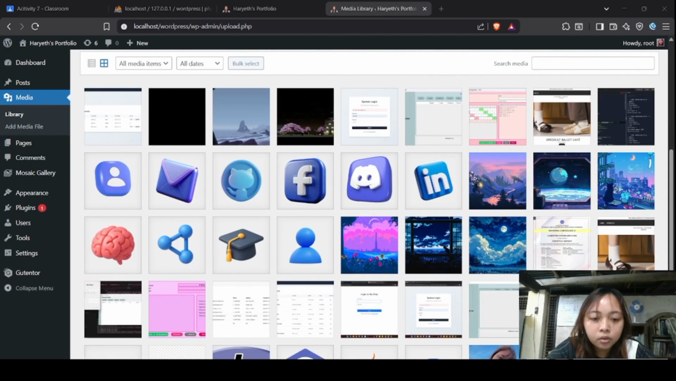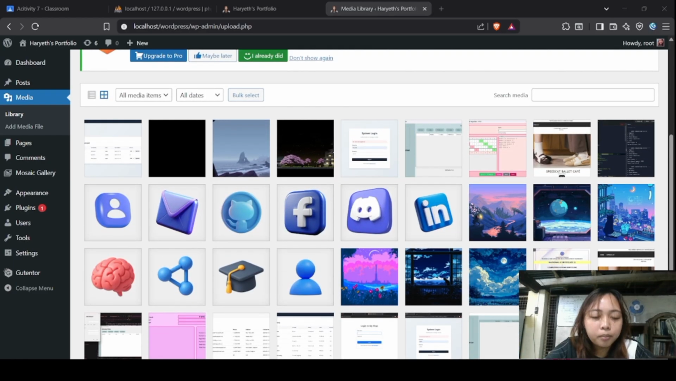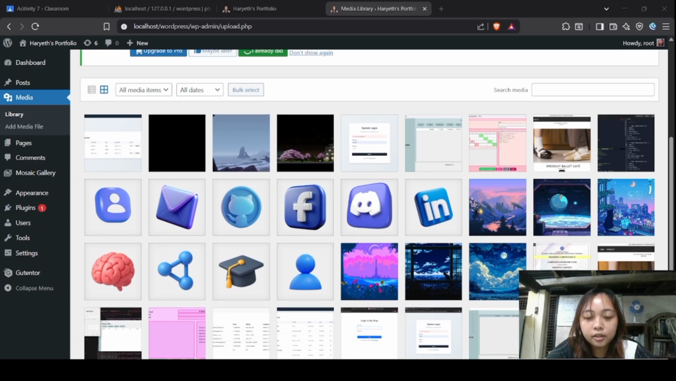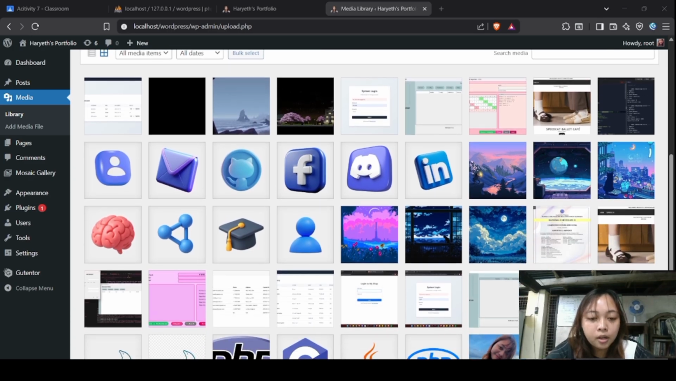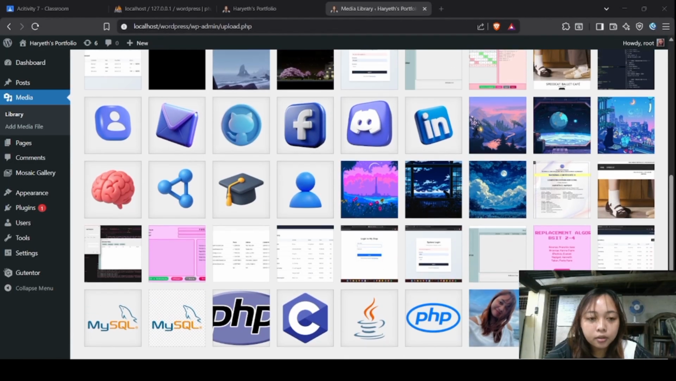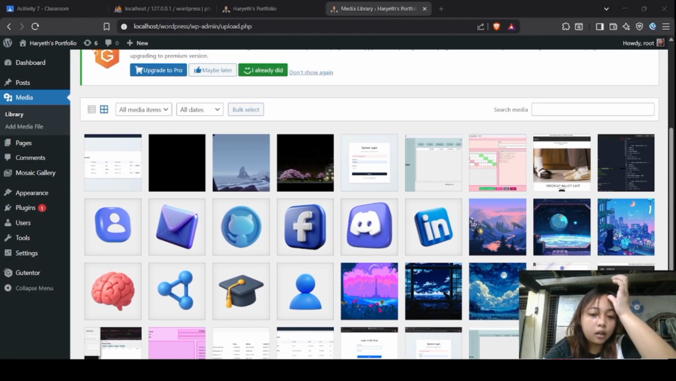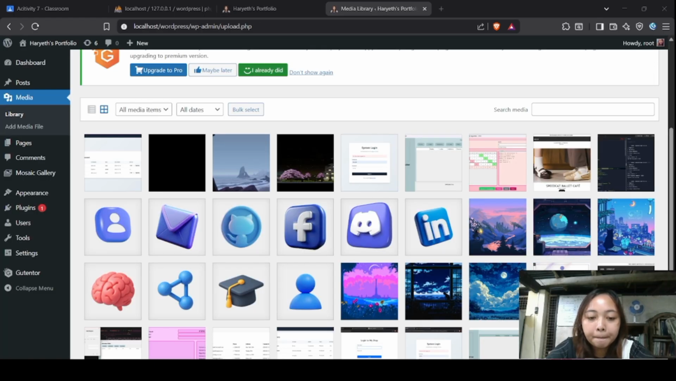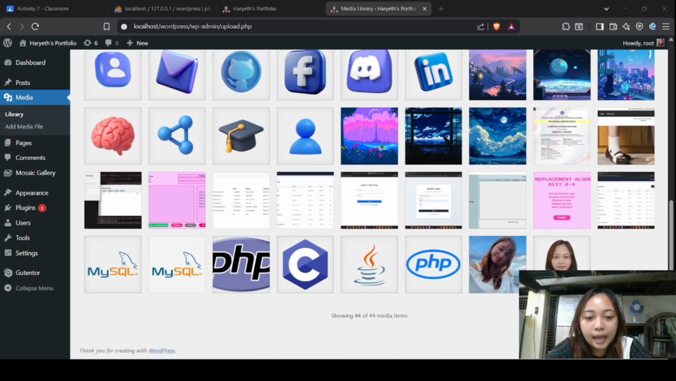So there are total media items of 44. This includes the project screenshots, stock icons like C, Java, and PHP and MySQL logos, social media icons, and the background images. Or wait lang. Ayan. My profile photo, additional UI assets used across all pages.